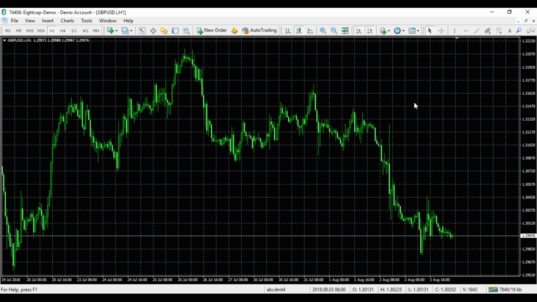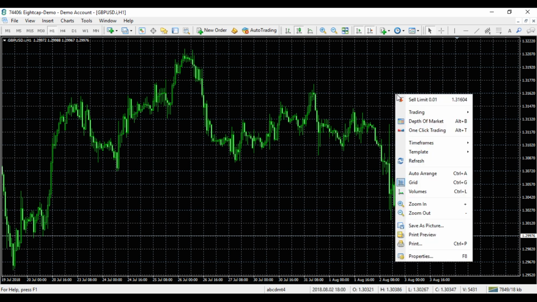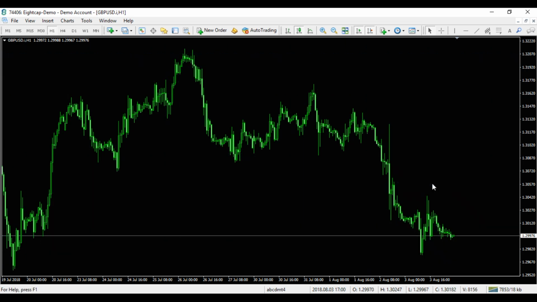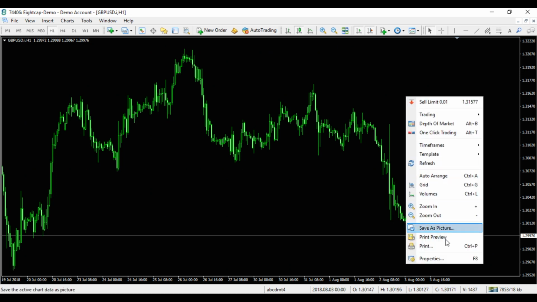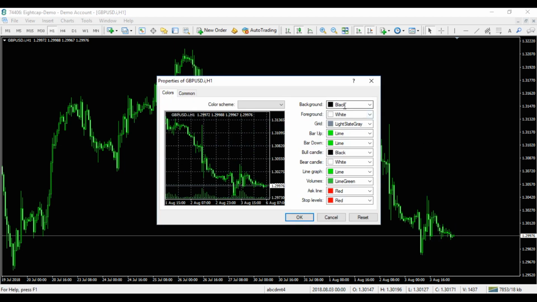So if we want to make some changes to the chart, we just right click. We can remove the grid and we can add volumes. So we'll start with taking the grid away. And we'd like to change some of the colors now. So we'll just go down to properties after right clicking. We can see the background set on black. We'll leave that, and we can see the foreground's on white. The foreground is the numbers and the dates. So we'll leave that how it is for now.